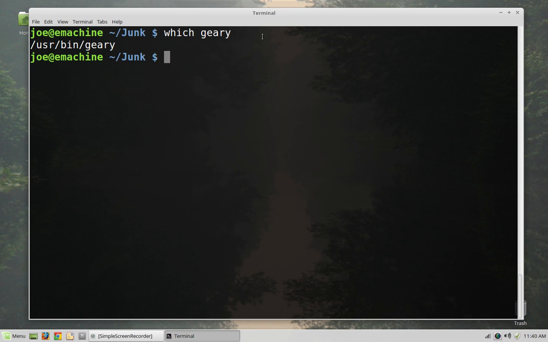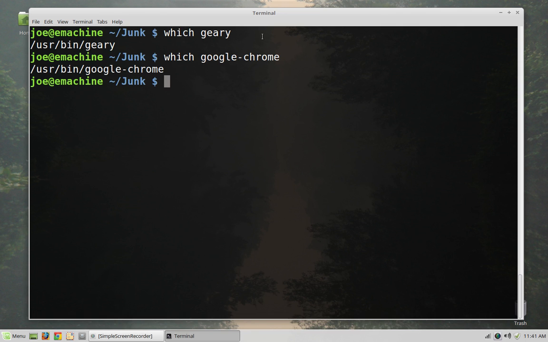And so, which Geary, and it tells me exactly. It's in /usr/bin/Geary. Let's do that for another one. Which Google Chrome. Did I spell that right? Nope. See, now it tells us exactly where that is, and it's in the same place. A lot of the time they're going to either end up in the bin directory or usr/bin, somewhere like that. But it'll tell you exactly where it is. So that's how you use which.